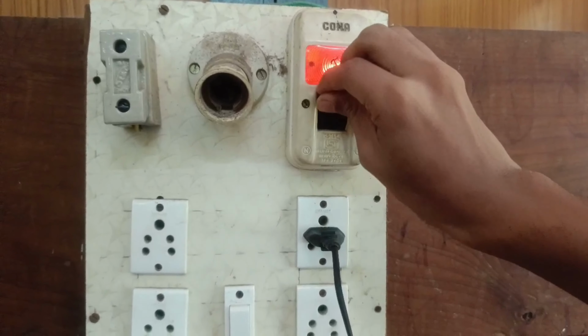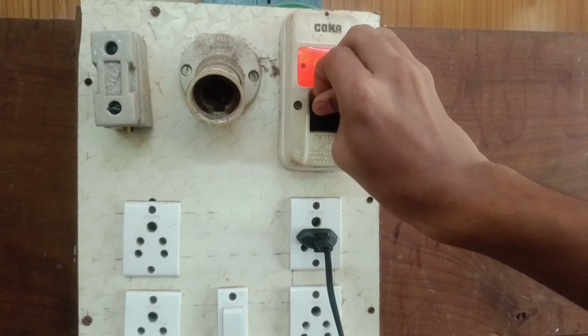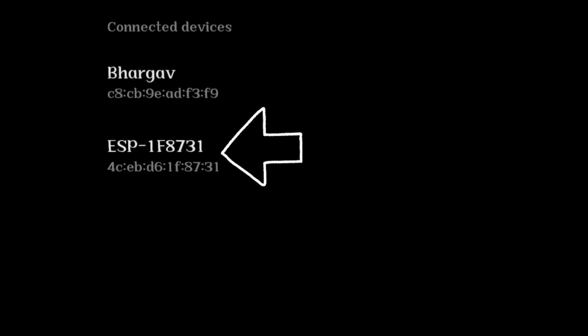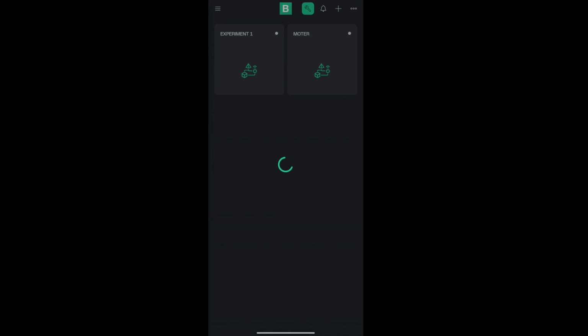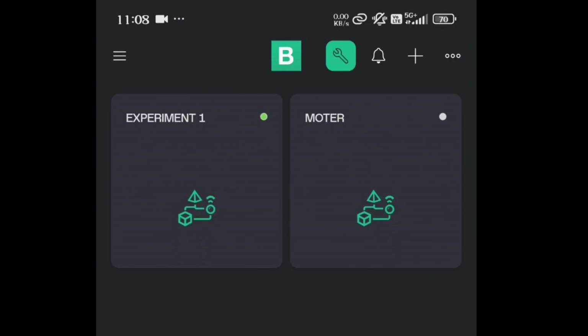Power on the kit by plugging it into the socket. We can see that the kit is turned on. And we can also observe that the ESP module is connected to our hotspot. When the ESP module is connected to BLYNK, we can see this indication. Finally, we can observe the output on it.